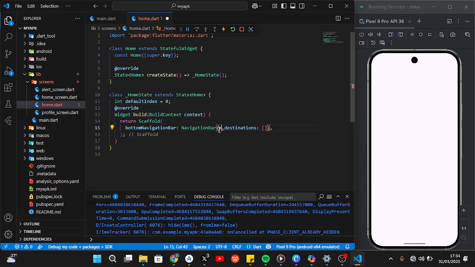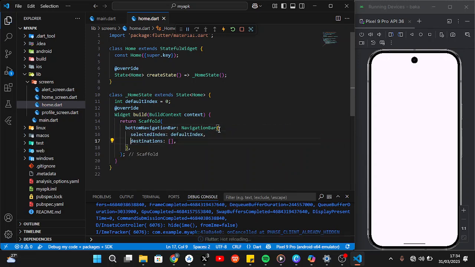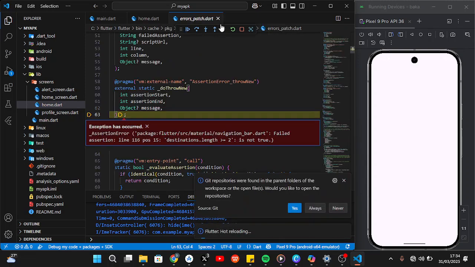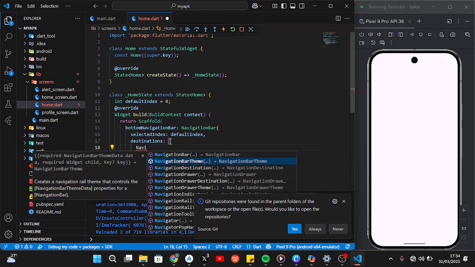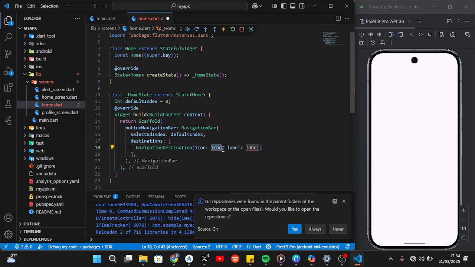So we will say selected index, and give it a default index. Let's just have that here. And then inside, yeah, it's going to give an error. Now let's add in something: navigation destination. I'll give it an icon.